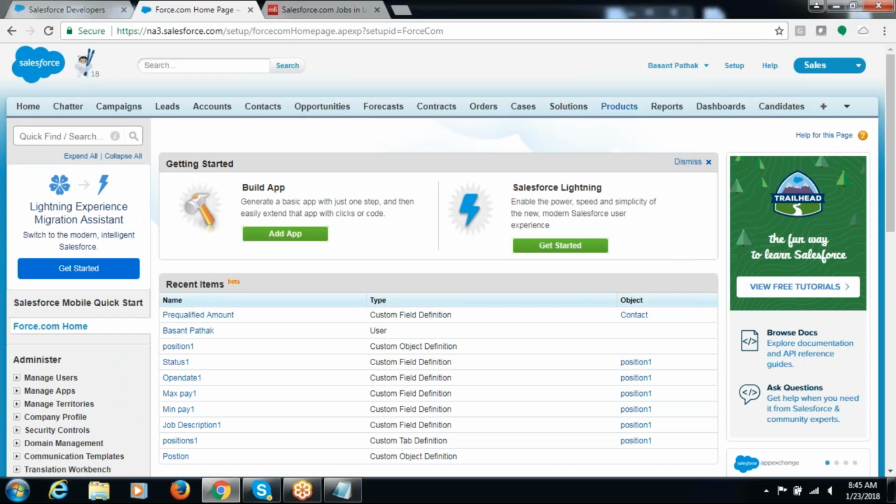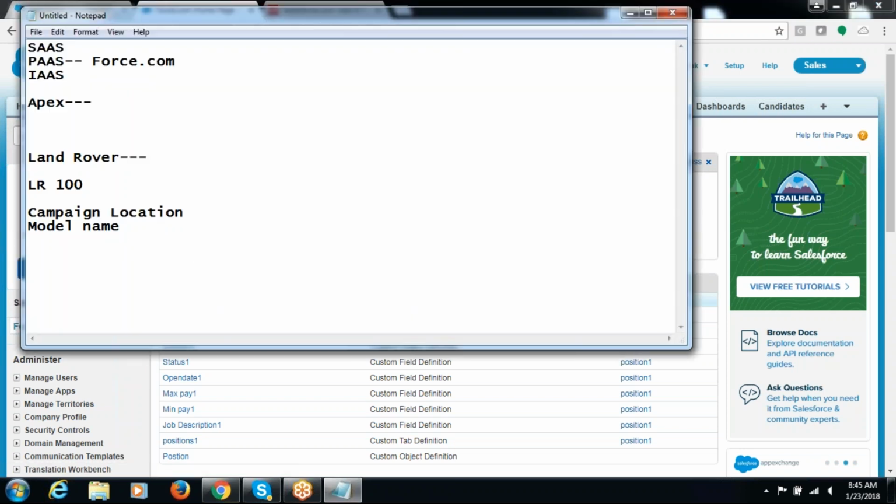Into the product object. So for that we have a separate object called product. They can store all their products information over there: model name, prices, specification, mileage, everything. So let's not capture this here. This should be purely campaign related information.